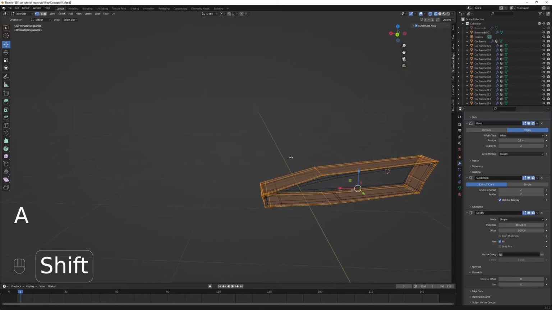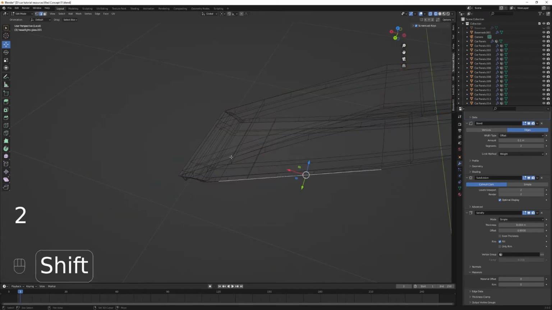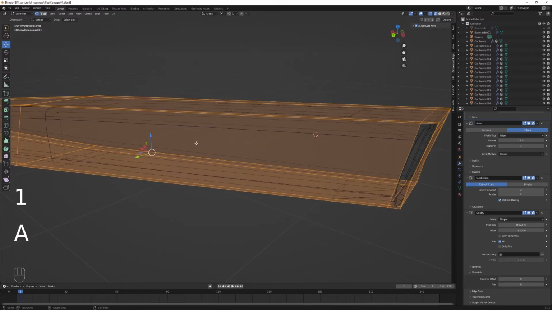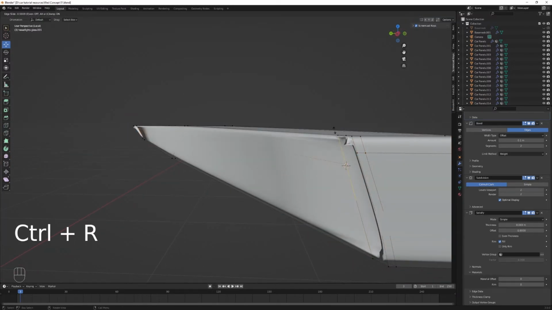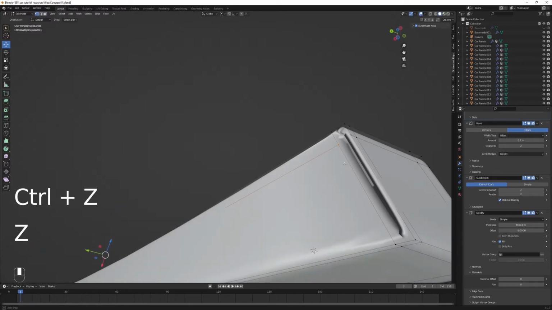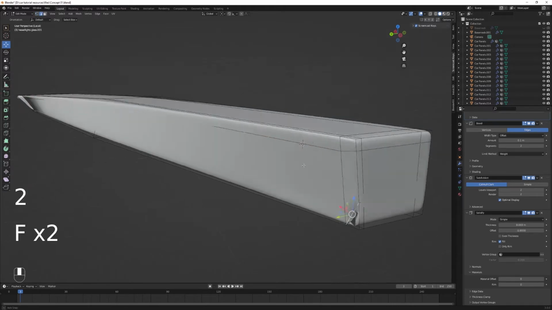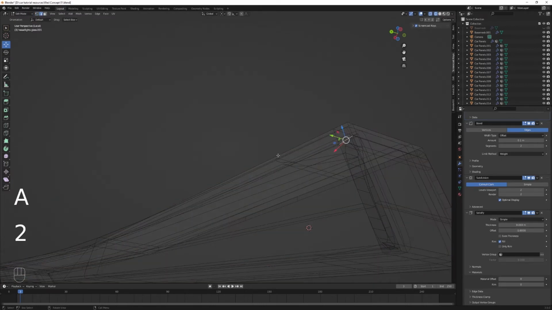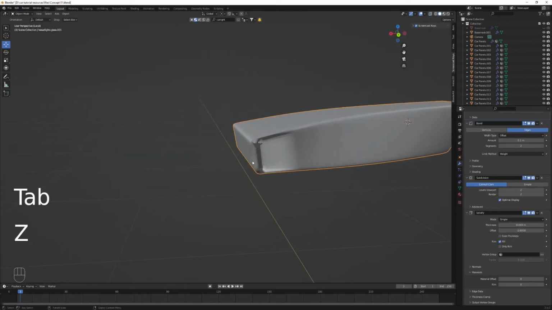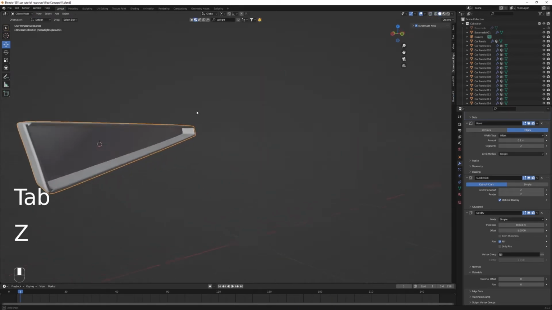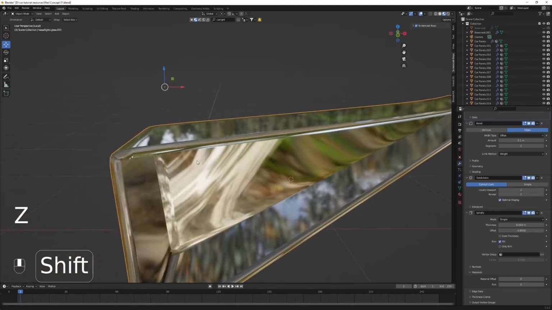Okay, let me go into local view, just quickly. And we will start filling this area. So select those two edges and press F. Make sure you have the same number of loop cuts on both sides. So I'll just add some here. Forgot one. And same for this. Now this looks pretty alright.